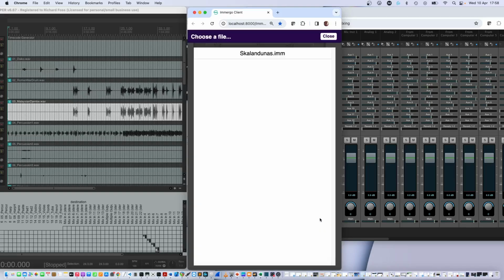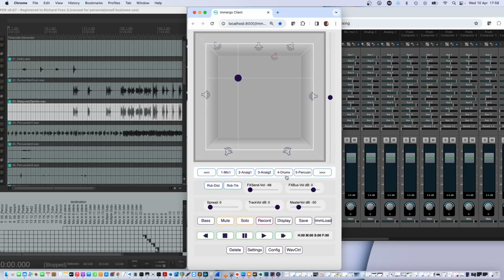What I can also do is I can load up a localization file, just loading the Scalendunus one again, and then I can play that, and then at the same time, let's just knock that volume up a little bit. And then at the same time I could select a mic input, and then I could change the mic levels if I did have a mic input. And the same for analog 1 and analog 2 as well. I could change those levels also if I did have inputs there, for example from a live instrument.